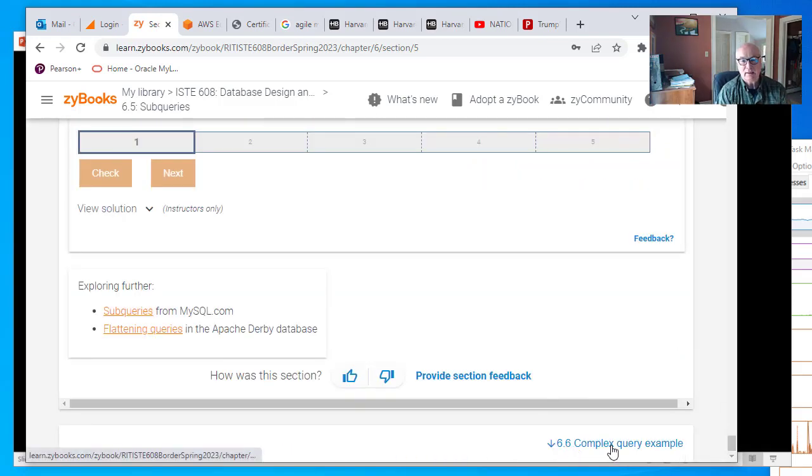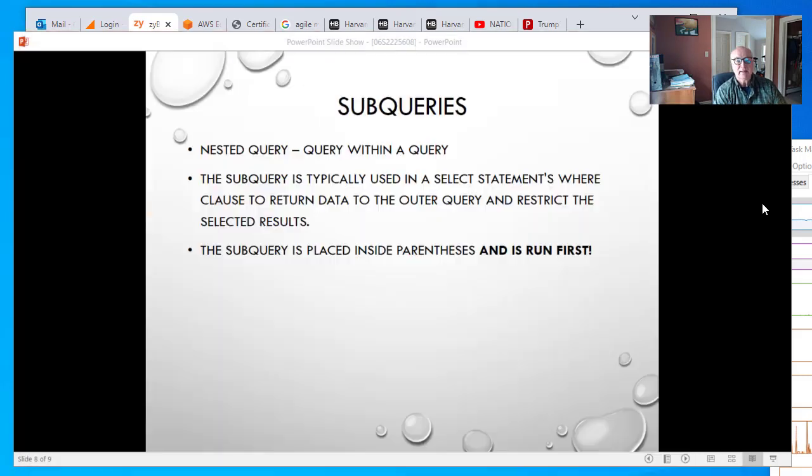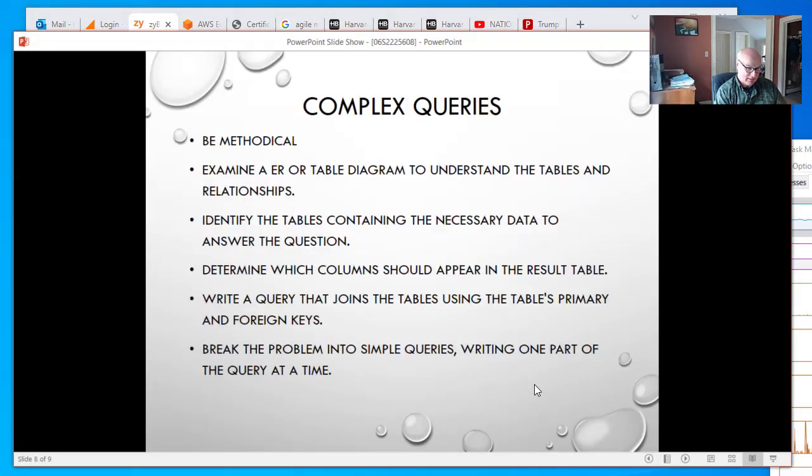And then we've got our complex queries. Now, the thing about complex queries, oops, there it is. So how do you do complex queries? What does that even mean? Well, in this case, what you're thinking about is really kind of a work process, a workflow that you're going to use when you start getting into queries that are kind of complicated. How do you approach this?